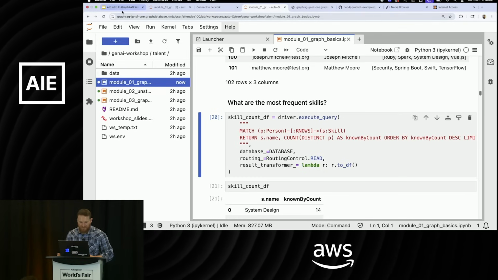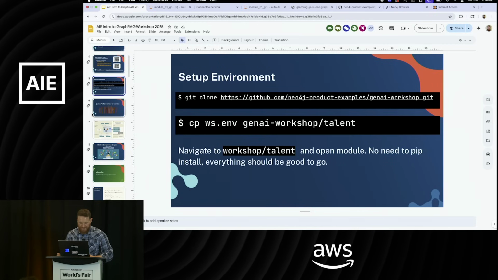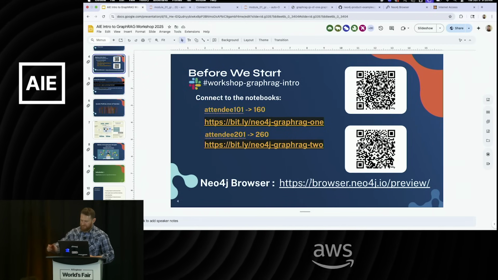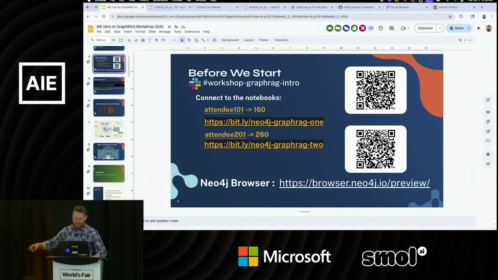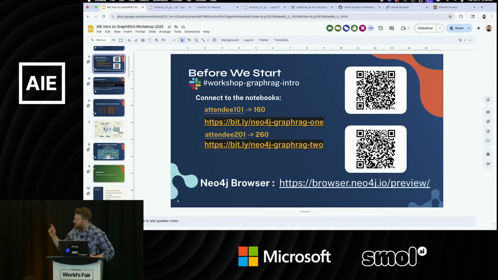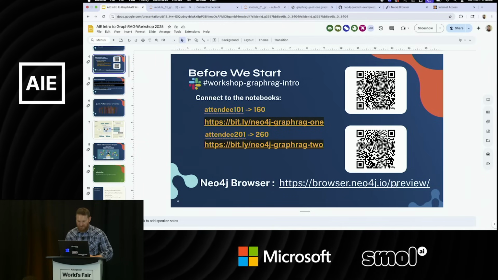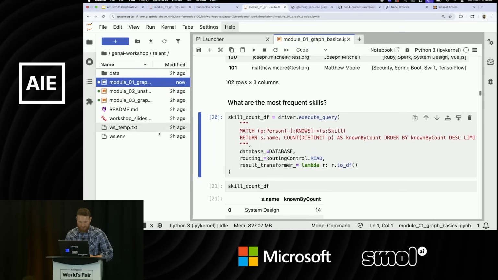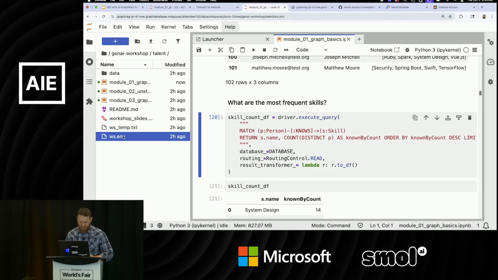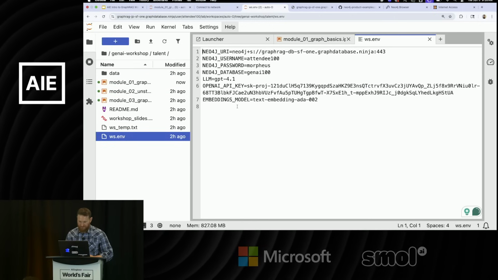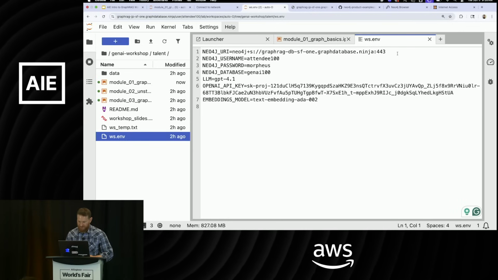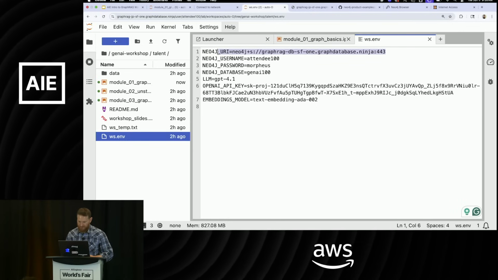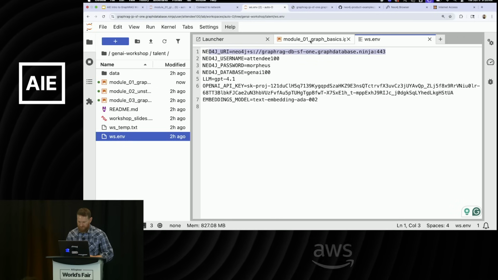So if you go into the deck, there's this link, browser.neo4j.io/preview. And then I think it's just your username and your password. But you can also look inside of your workshop environment file, and it will have that information there. You just use your username, your password, and your URI information, which you get here.